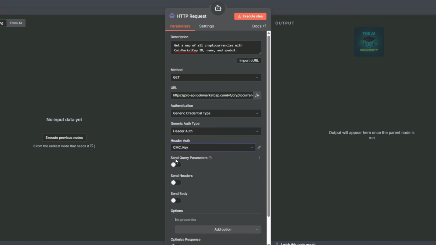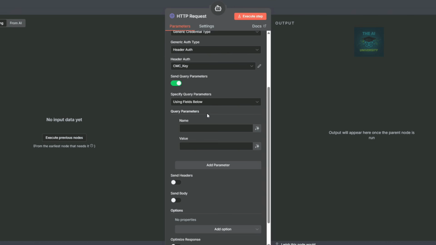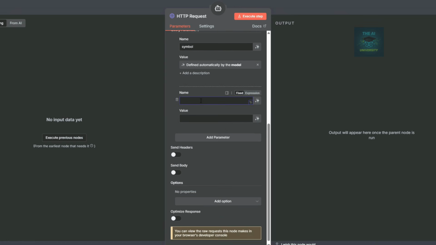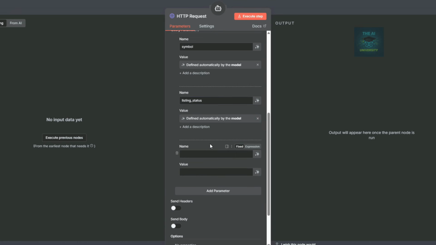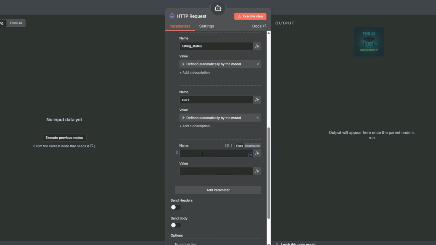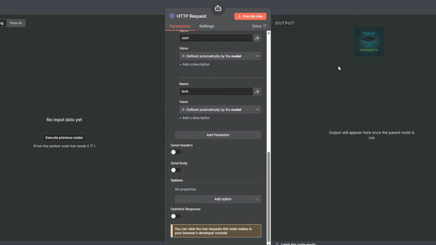Now click on the send query parameters toggle button, and let's add a few parameters here. First one is symbol. In the value section just click on let the model define this parameter. Again add a new parameter, which is listing_status. For the value, click on let the model define this parameter, and click on add parameters to add another parameter, which is start, and then the final one is limit, and keep everything the same as it is.